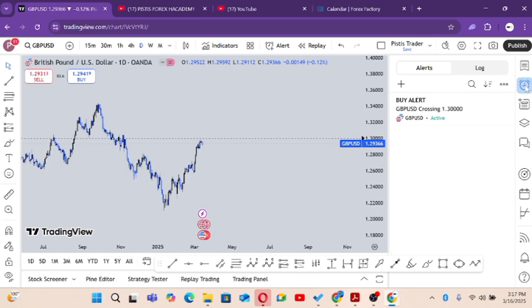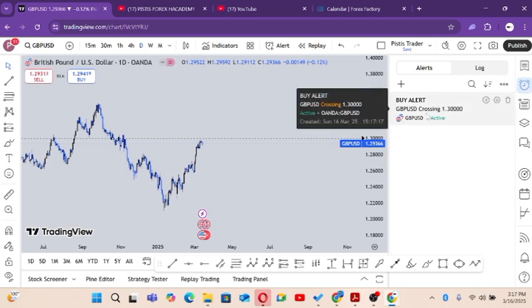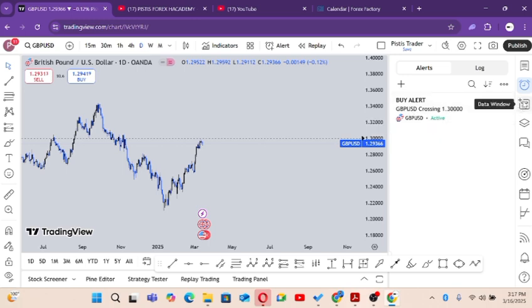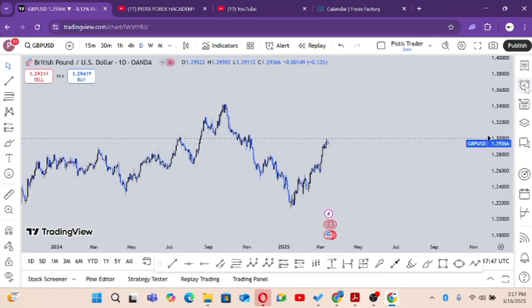So you come here and you click this particular area here. You see your alert, buy alert, GBP/USD crossing 1.300 and is active. So that is what you see here. Your alert is set. So that is how to set alert.